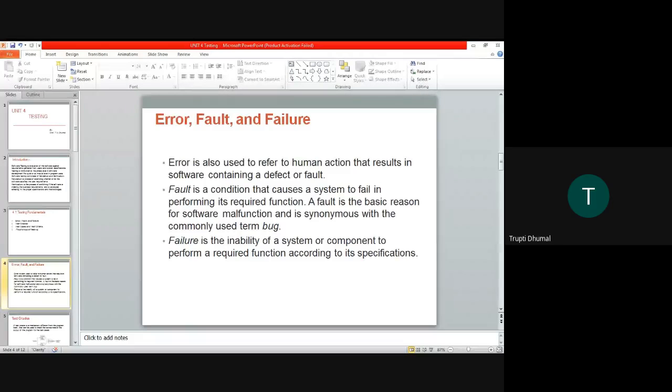Now the second point is fault. Fault is nothing but a condition that causes a system to fail in performing its required function. A fault is a basic reason for your software malfunction and is synonymous with the commonly used term bug. So I can say fault is nothing but a failing condition. How do we call something faulty? Suppose its IC is burned, or suppose its RAM is not working properly. At that time I can say that it is a hardware problem and it is faulty. It works one time, and after 2 or 3 hours it is not working. So I can say that it is a faulty formation.